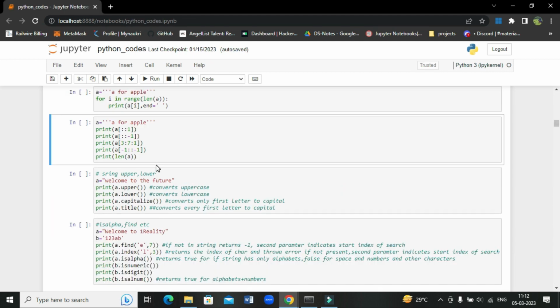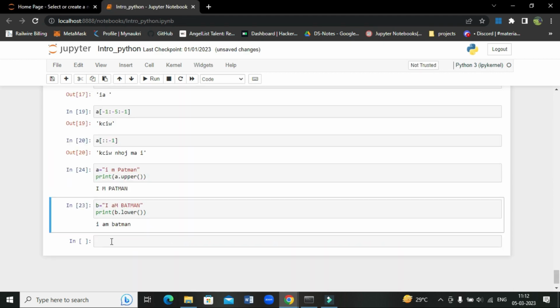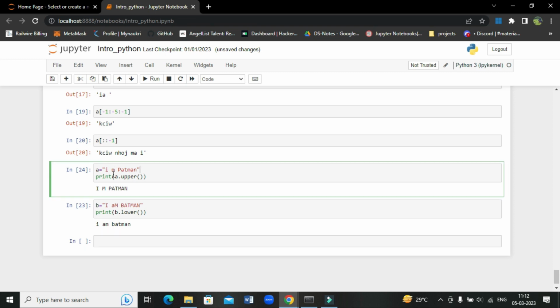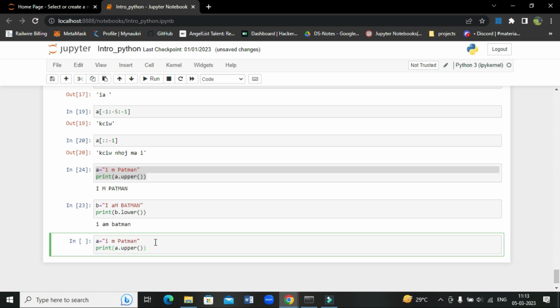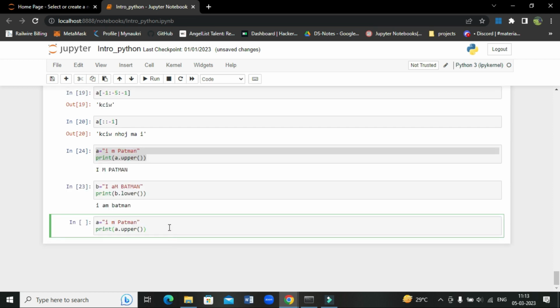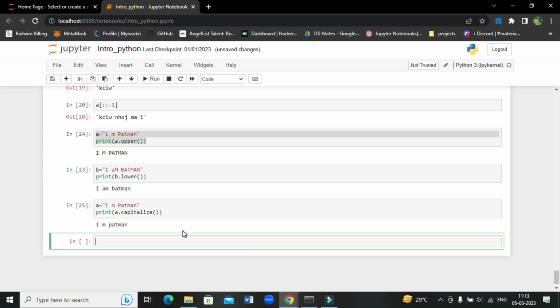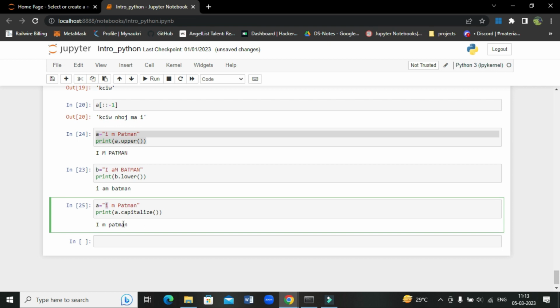Okay, so next is capitalize. What does it do? Let's take this string. So a dot capitalize. What is it doing? It converts the first character of the string into capital, and the rest it keeps as it is. Okay, so this is how it works.